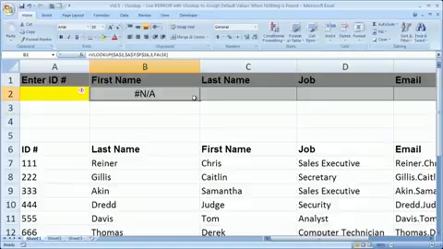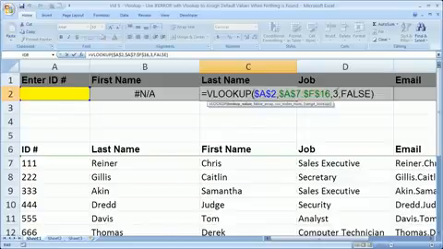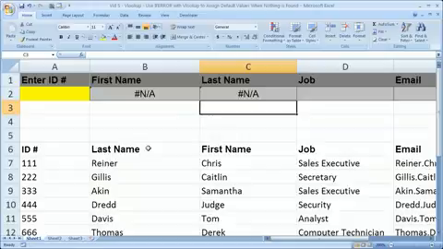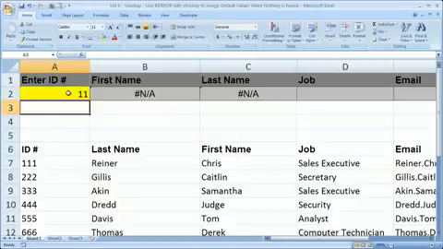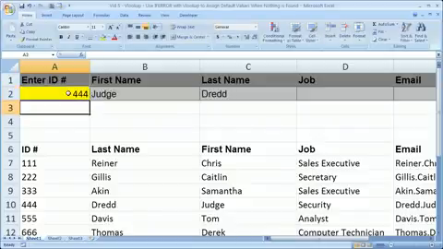Now I've already got an NA. I'm going to go ahead and copy this over for last name just so we can do 2 of them here. Last name's in column 2. Alright, so if I type in the correct number, we get all the employee info.